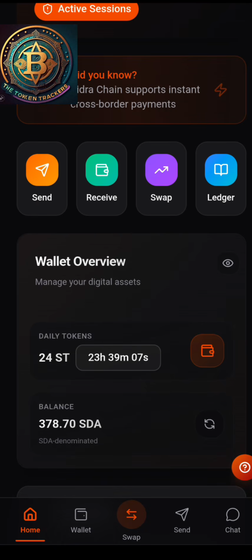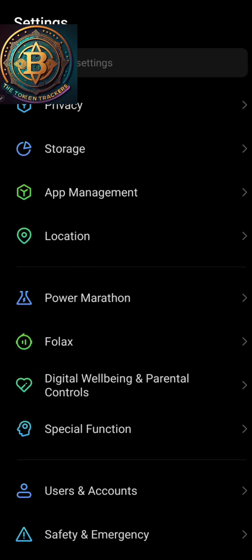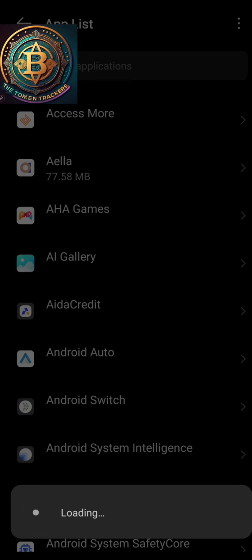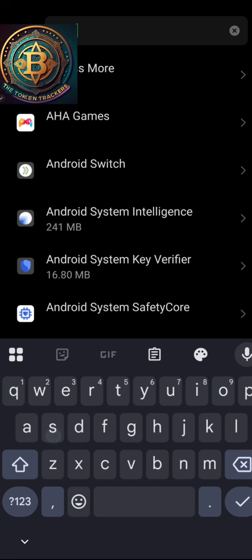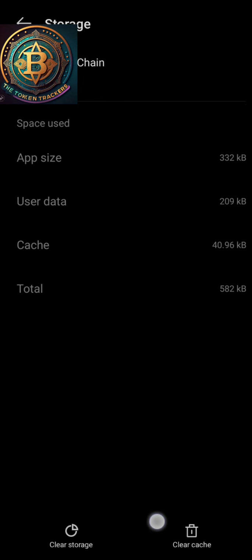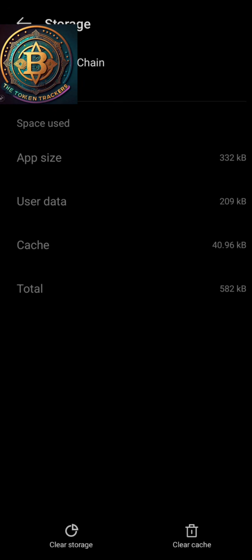For those who are still finding it difficult to claim their Sidra tokens, all you need to do, like I said, whether you're using an Android phone or an Apple phone, is head over to your settings, then to your apps management. Go to app list, and search for Sidra. Come over to storage and cache, then clear the storage and clear the cache. Once you do that, you'll automatically be logged out from all sessions on your app.